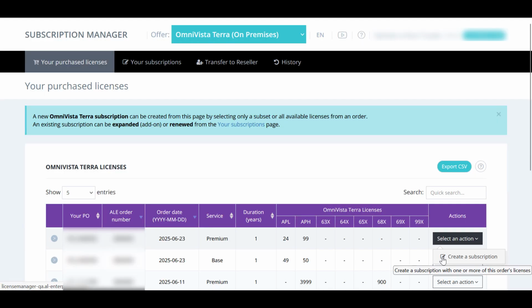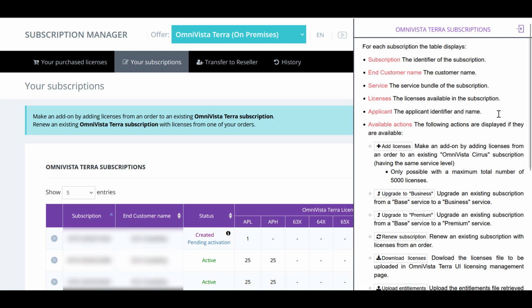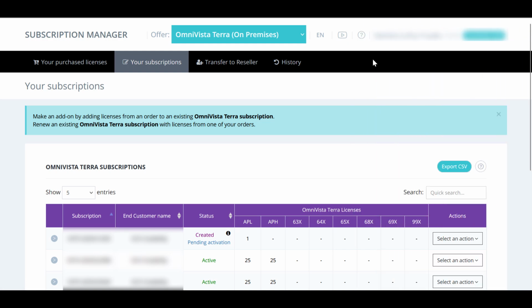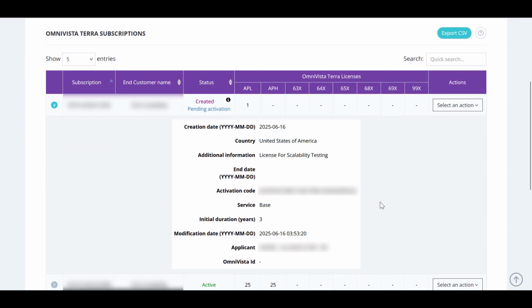All the OmniVista Terra subscriptions you created earlier are listed in a table, under the tab Your Subscription. Note that the Help button displays an online help related to the current tab. Expand one of your subscription with the gray arrow in the first column. This will list all the details of your subscription.